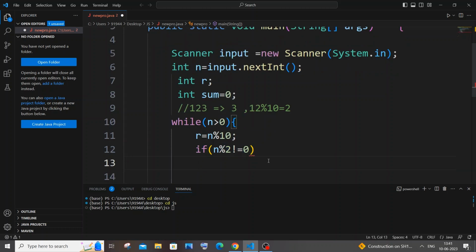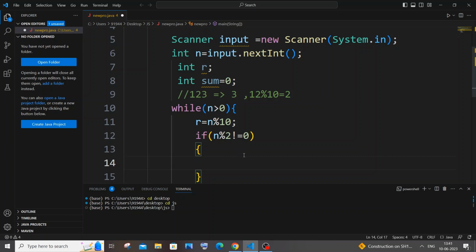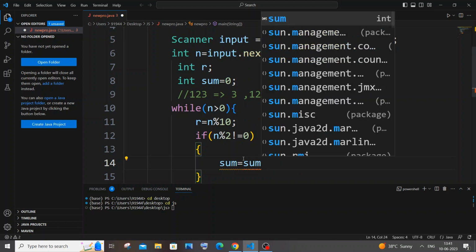And in the next line we will be having the sum inside this if condition, because we are not going to add every digit of that number. All right, so here we'll be having sum equal to sum plus r.